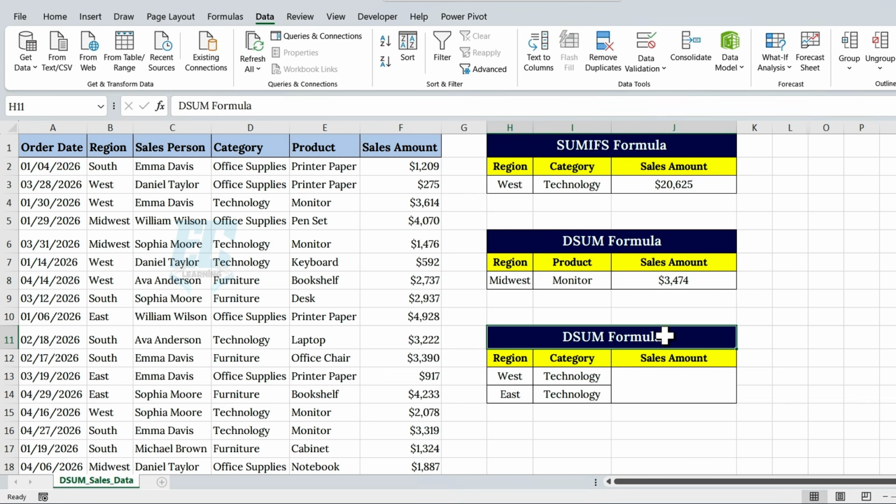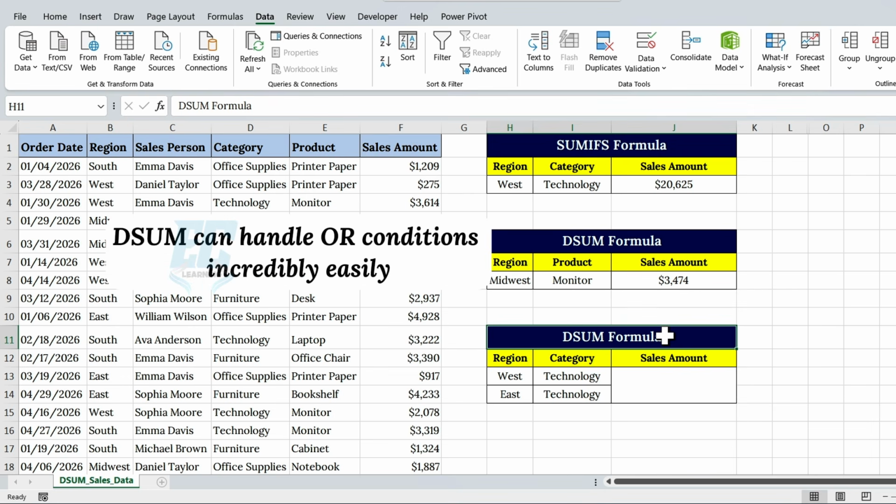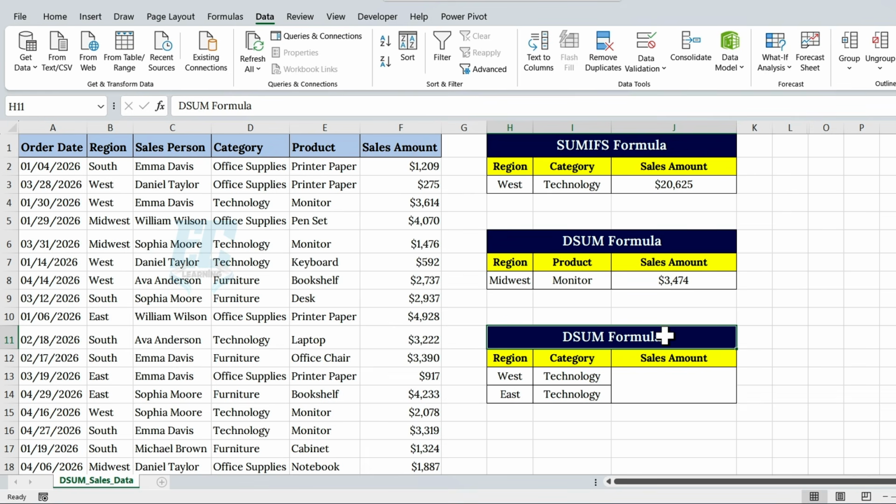Now here's a powerful DSUM trick that most Excel users have never seen before. DSUM can handle OR conditions incredibly easily. And this is where it becomes much more flexible than SUMIFS. Let me show you. Instead of using just one criteria row, we can add multiple rows to the criteria table. Now notice what's happening here. The first row tells Excel, calculate technology sales from the West region. And the second row says, also calculate technology sales from the East region.